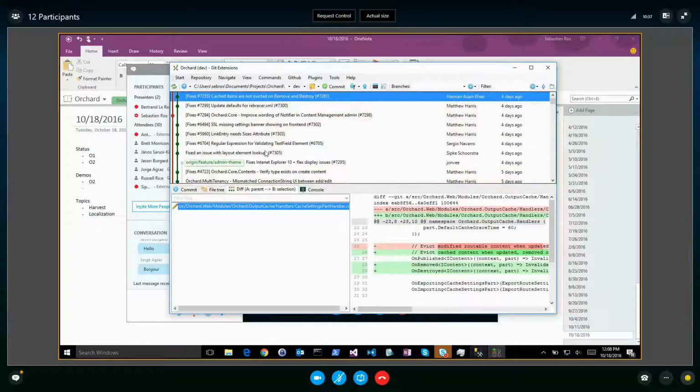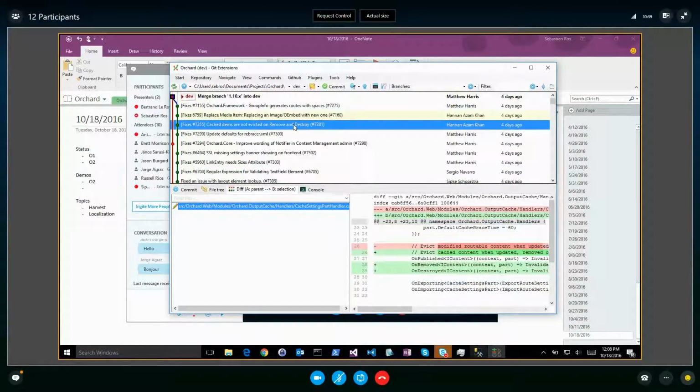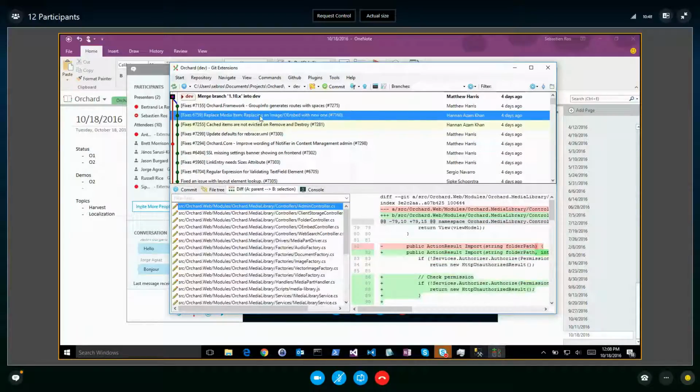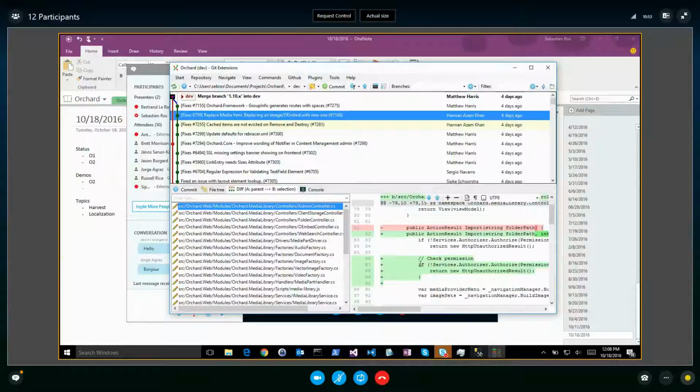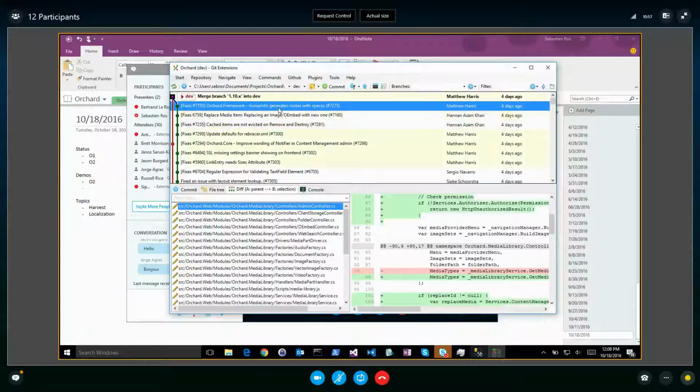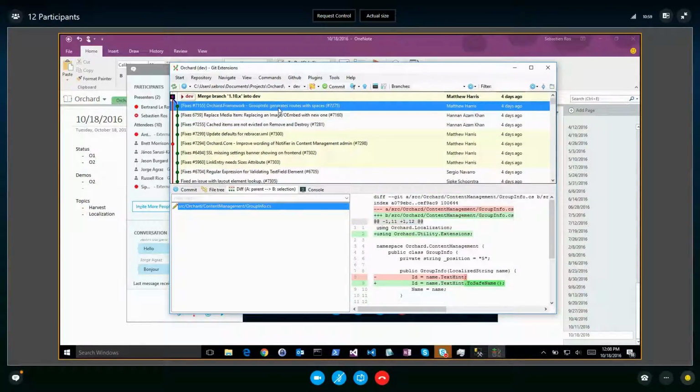Rebracer updates, cached items are not evicted and removed. So this one we talked about during the meeting 2 weeks ago, and Alan fixed it. We also pulled this change on the replacing media items, image and OEmbed things. He demonstrated it to us 2 weeks ago. GroupInfo now doesn't generate routes with spaces because now it's using a toSafe name for the ID.